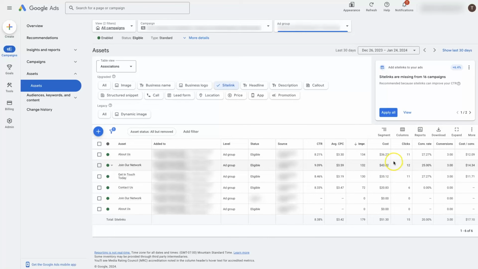So essentially, the conversions are just conversions from the ads when the Sitelink extension was shown, or clicks are clicks on the ad when the Sitelink extensions were shown, right? So that's kind of a nuanced thing there, but just know that it's not necessarily the performance of the Sitelink extension, it's just the Sitelink extension when it's shown on the ad.